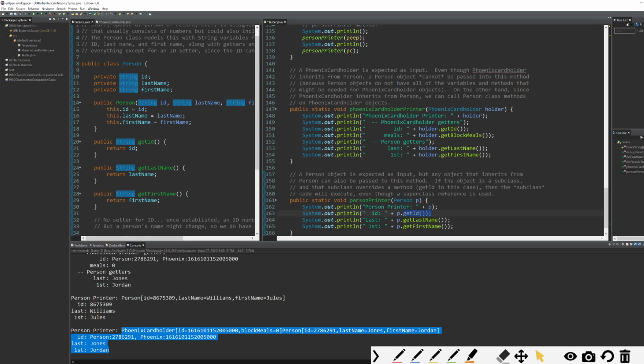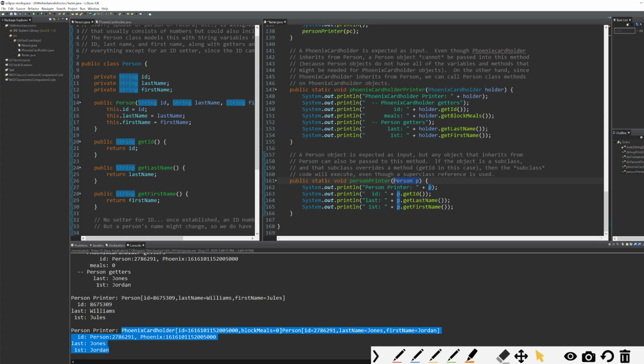Right, so kind of hidden in the background, Java still tracks that this is a Phoenix card holder, and when I do person printer, yeah, it says person, but Java keeps track of the fact that this person is actually a Phoenix card holder, and so the methods that I call are on a Phoenix card holder, and so it calls the Phoenix card holder version. This is what polymorphism means. It means that we have a person, but really it's a Phoenix card holder. It's just disguised as a person. And so it's like a polymorphic thing. It's a person that's really a Phoenix card holder.